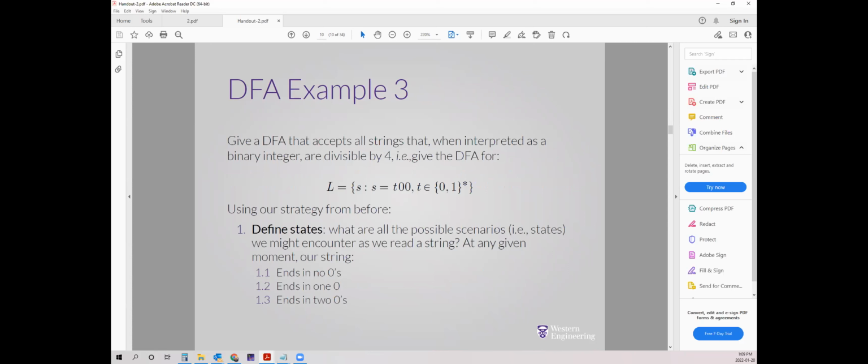Example 3. Give a DFA, deterministic finite automata, that accepts all strings that, when interpreted as a binary integer, are divisible by 4. Yesterday we talked about this example. So L, which is the language, has strings of the form T00, because we said any number divisible by 4 should end with 00, where T belongs to {0, 1} star.